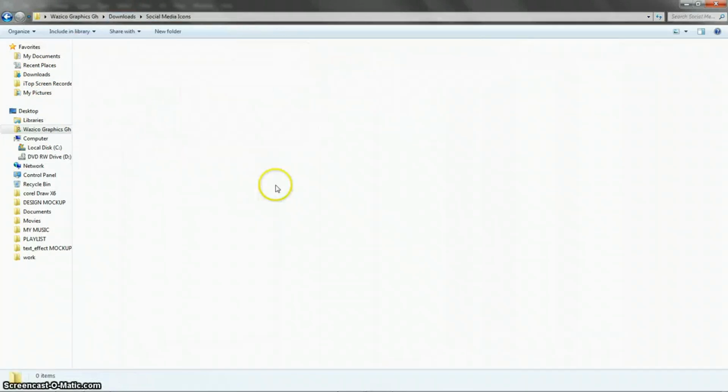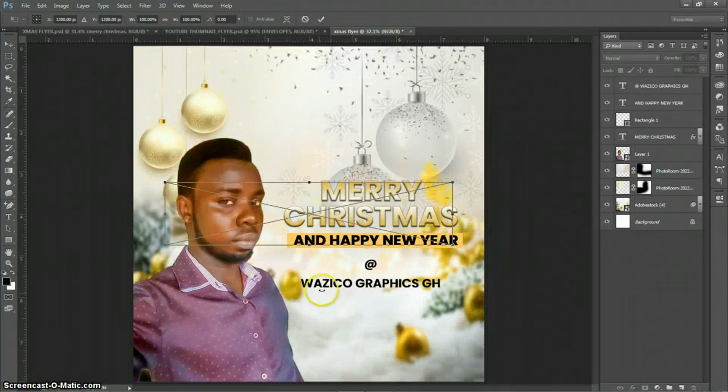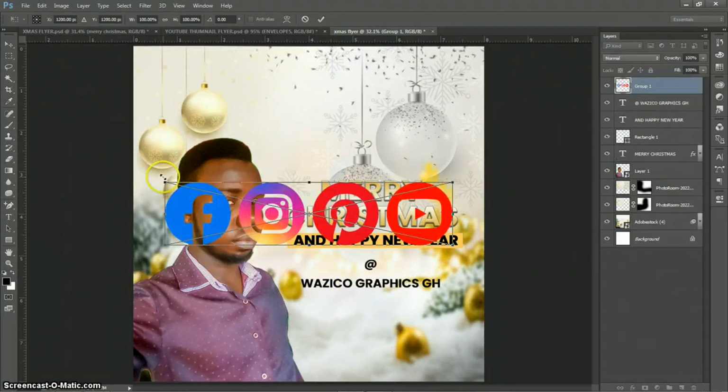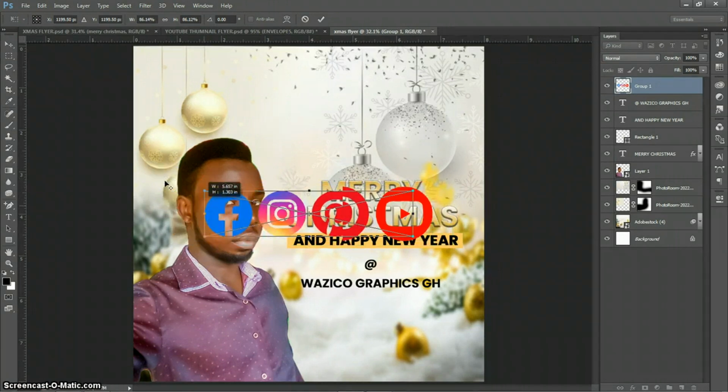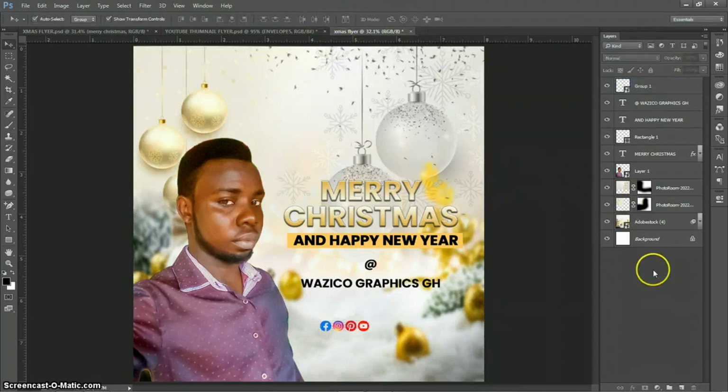So come to the social media and here I'm going to select this. First of all is this, I'm going to drag it in like this. I'm going to reduce the size to something like this, then position it here, so something like this.